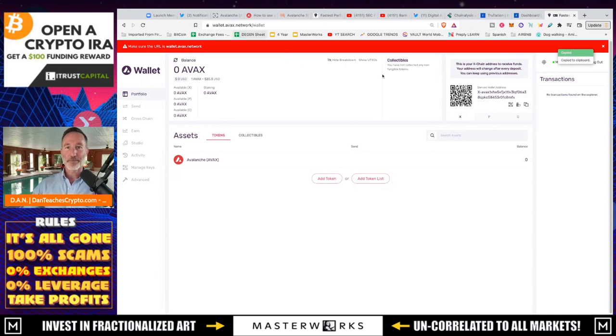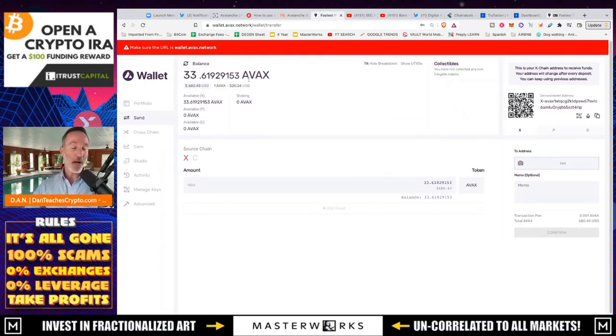And I'm going to take this over to my original wallet, which has a whopping 33. And I'm going to paste that right in there. And I'm going to say memo, to Ledger wallet, third party.